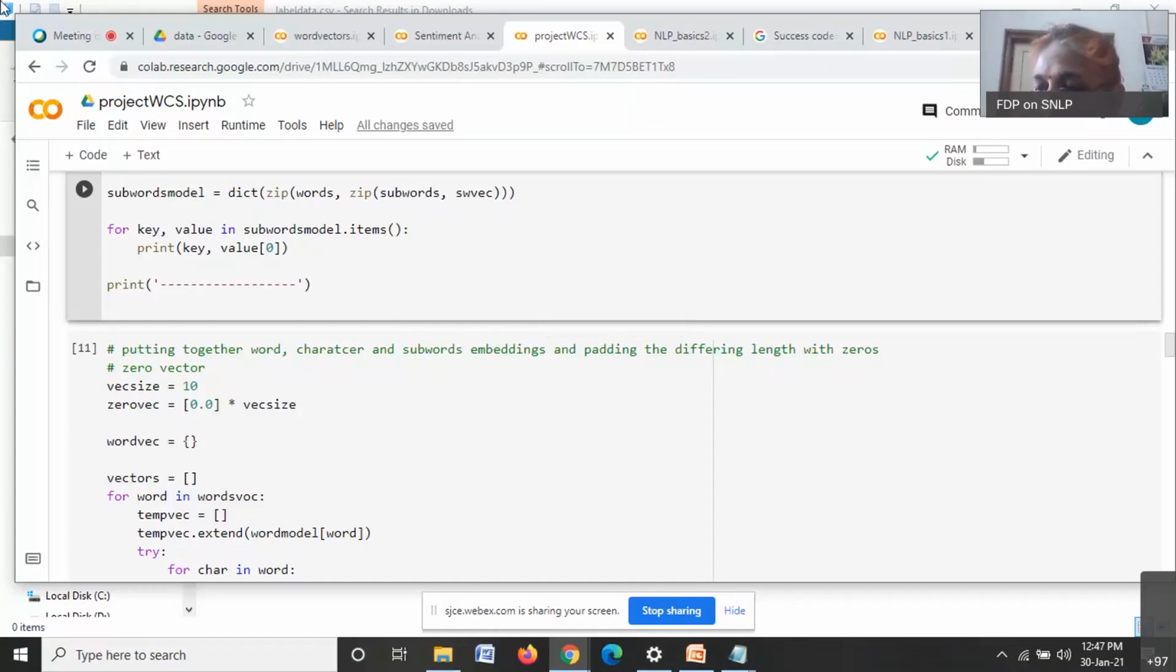So for BMTC we have 100 for the word, 40 for the characters, and we have the subwords also. Let us assume BM is considered as one subword and TC is considered as one subword. So we have two subwords, and for each subword, if you consider 10 as the size, we will have 20. So altogether, it comes to 160. This is for one word.